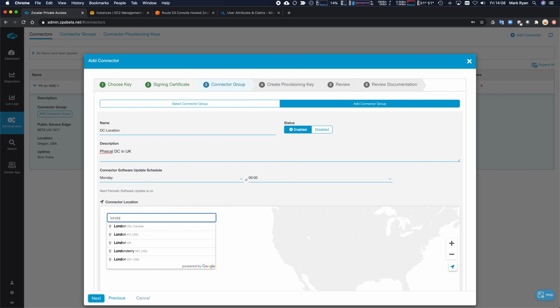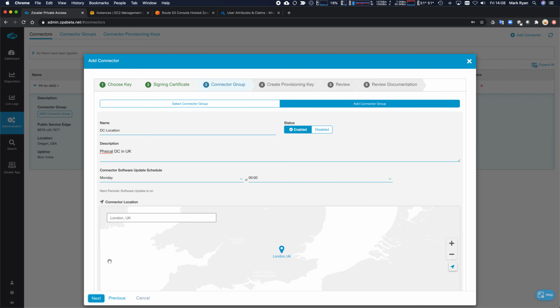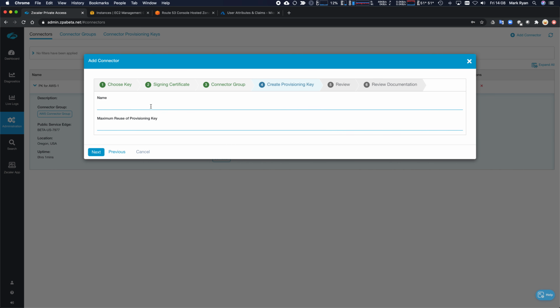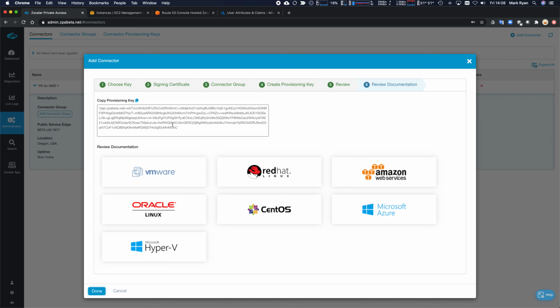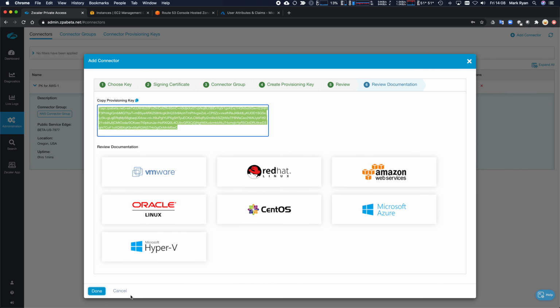And I'm in London. I don't know why London, UK isn't at the top of that list, but I'm sure it's just alphabetical. And we'll click next. We'll create a new provisioning key. Provisioning key is PK for DC, and we'll say that can be used 10 times as well. We'll click next, we'll review that data, and we've got this provisioning key, and we'll click done.